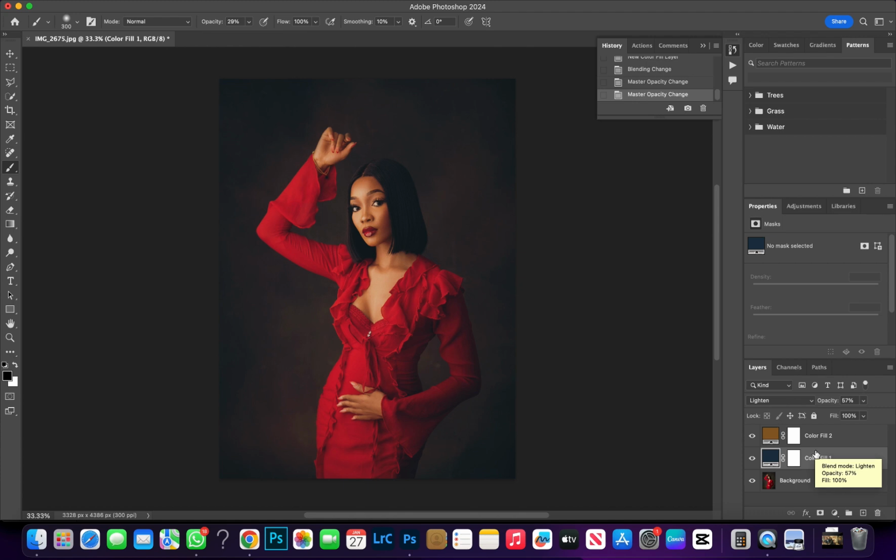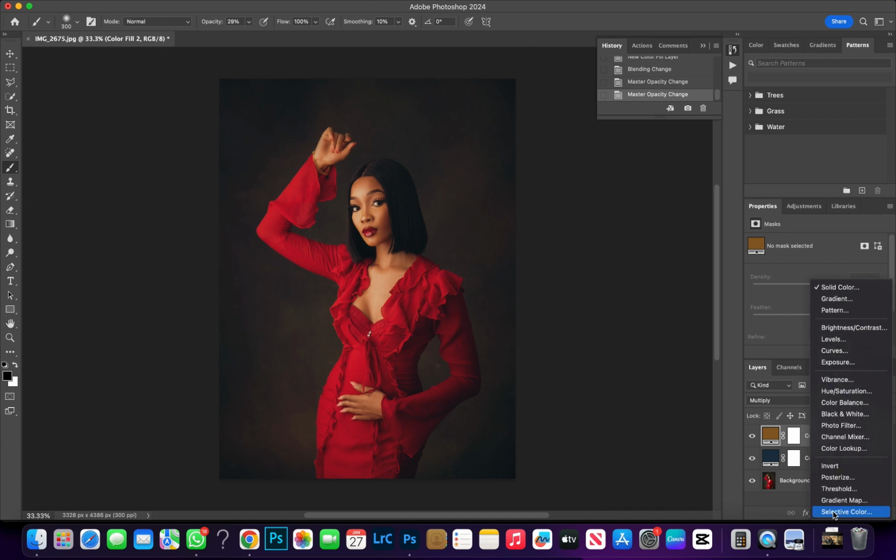At this point, our image is looking really good, but I will still take down the opacity a bit further. So take it down. Yeah, I think I like this. We'll leave the first one at 29%. For the next step, we'll be creating another adjustment layer, which is the selective color adjustment layer.